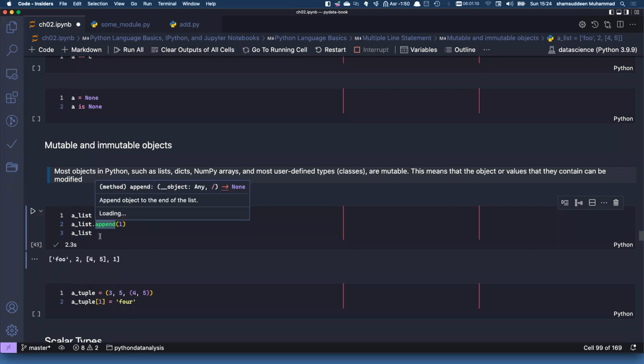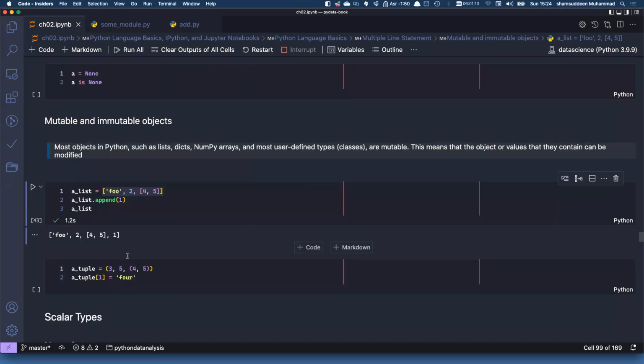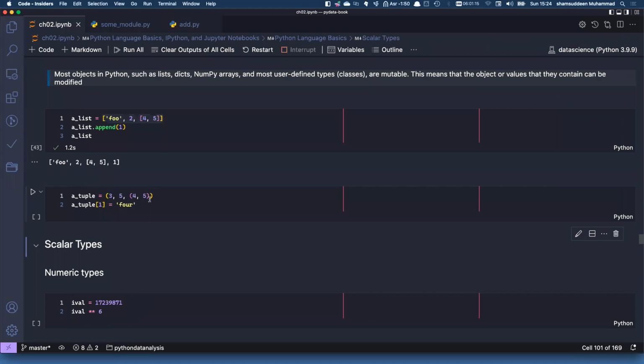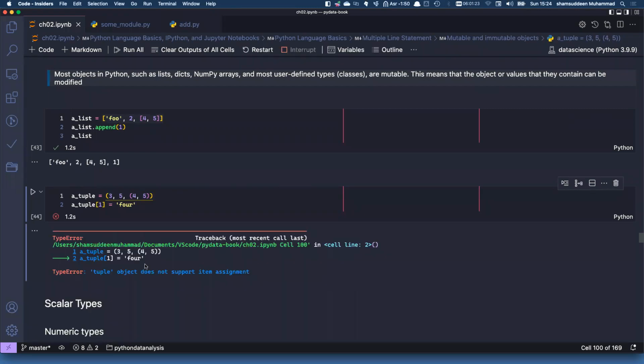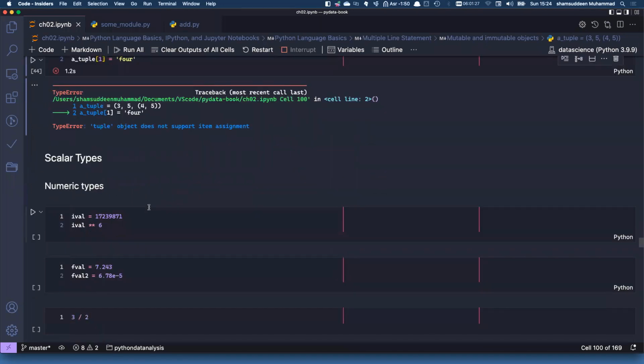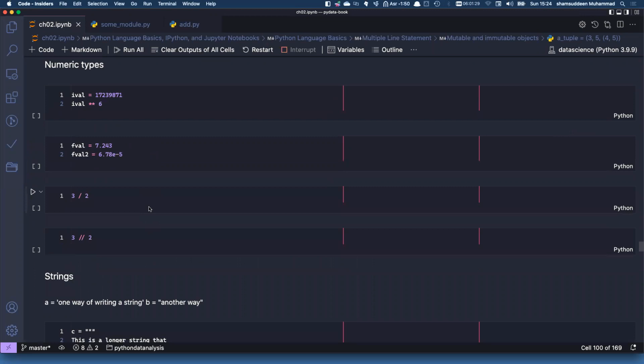So it means list is called mutable, but tuple is not mutable. Tuple is not mutable. There are many other things with immutable objects, so you can see this is an error. So that is called mutable and immutable objects. We already know that as well.